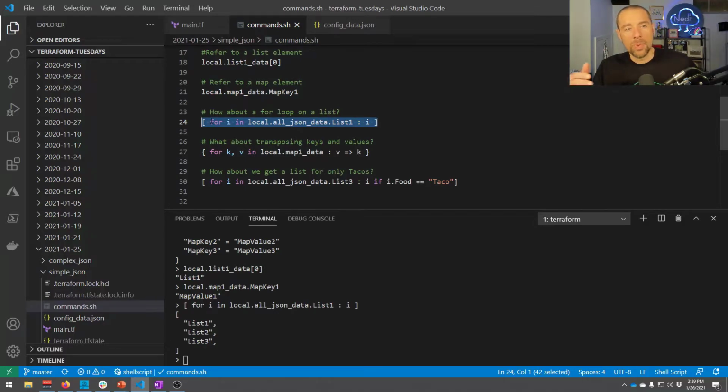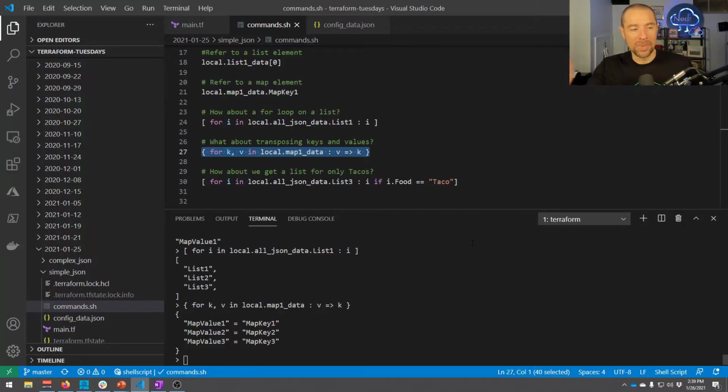How about if we wanted to transpose the keys and values in a map? We could do that with a for loop. The for loop I'm highlighting now, we're getting the data from local.map1_data. So we're loading in map1. For the key, we're using the letter K. And for the values, we're using the letter V. And you see for the output, we're using the value as the key, and we're setting the key as the value. So we're transposing the two. Let's go ahead and run this for loop now. All right, we got map value equals map key 1. Okay, so we transposed the values. That's one thing that you could do.